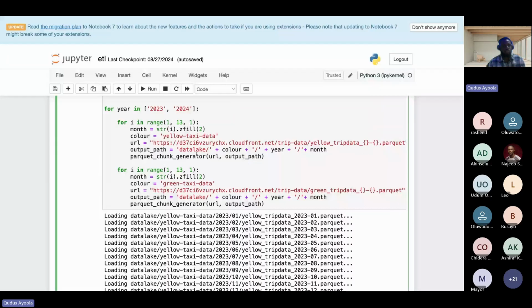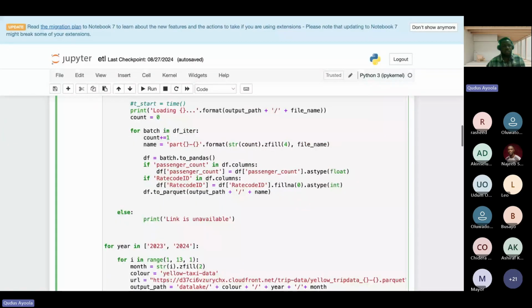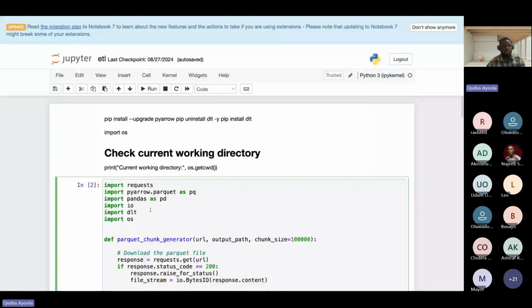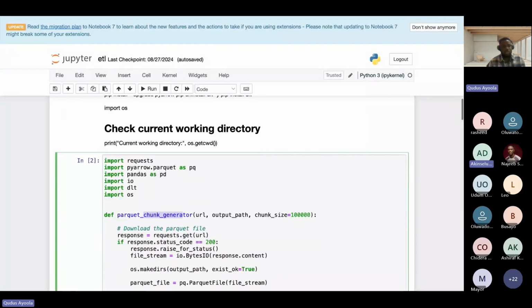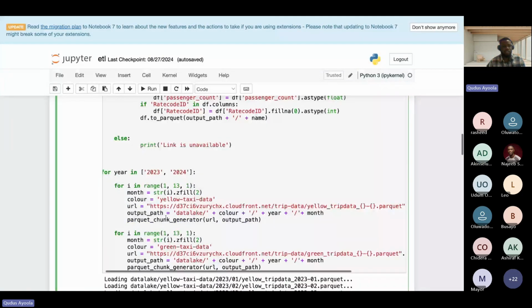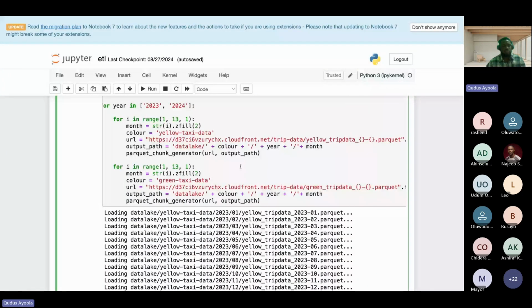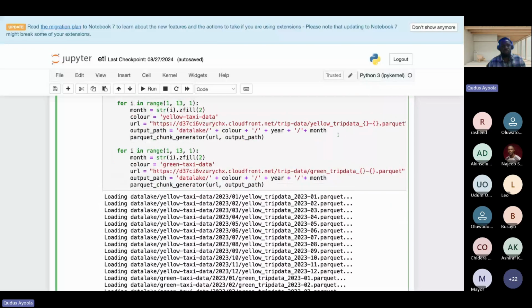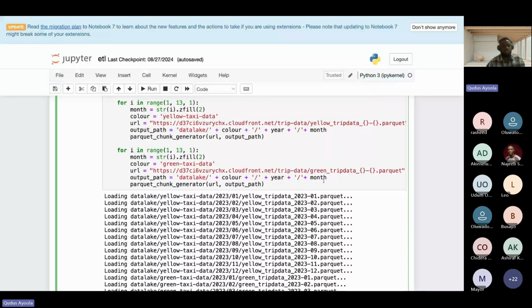For each of those URLs, it then runs this Python function that was defined here. So it's running it against this. The same thing goes for this other set. These are two data sets. This is the yellow taxi data set and this is the green taxi data set.